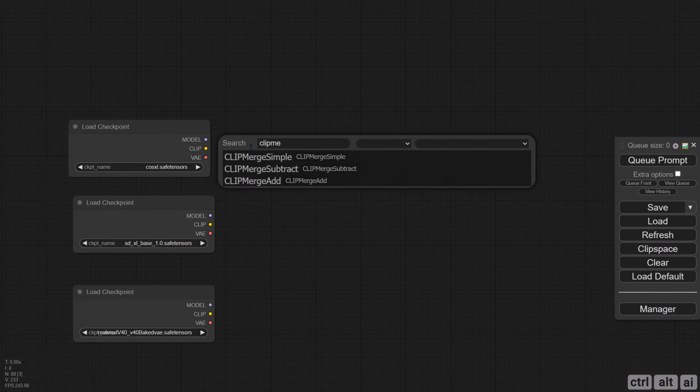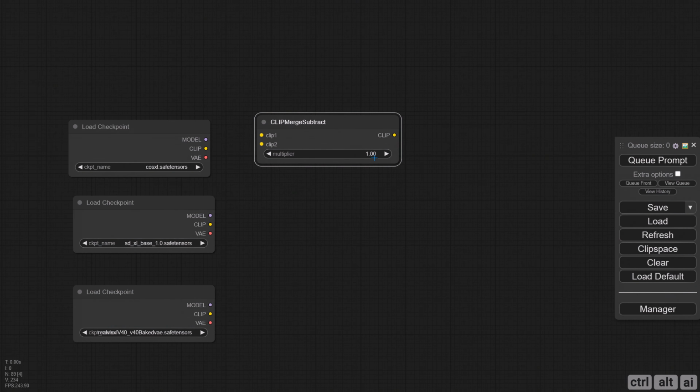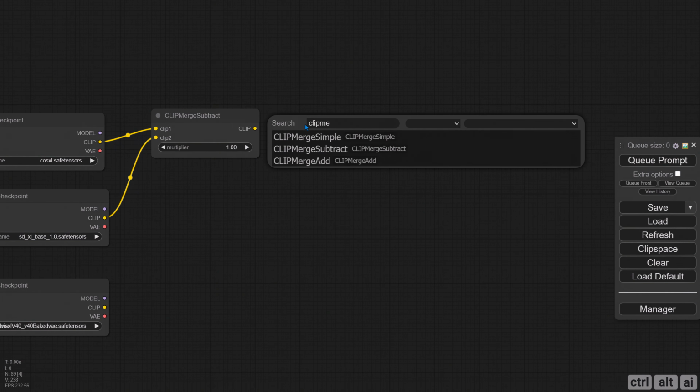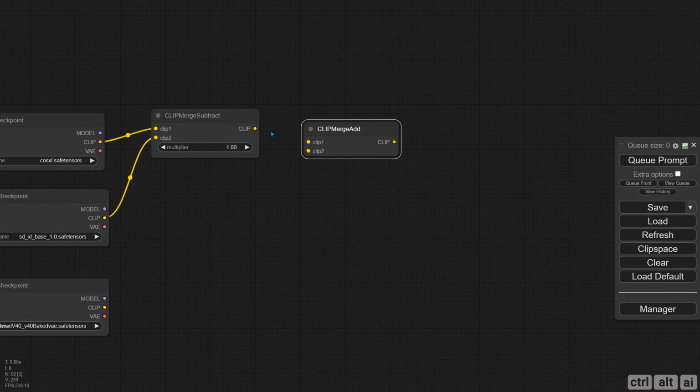Search and add the clip merge subtract node. CosXL clip goes to clip 1, SDXL goes to clip 2. Now add the clip merge add node. Output from subtract goes to clip 1, and RealVisXL to clip 2.